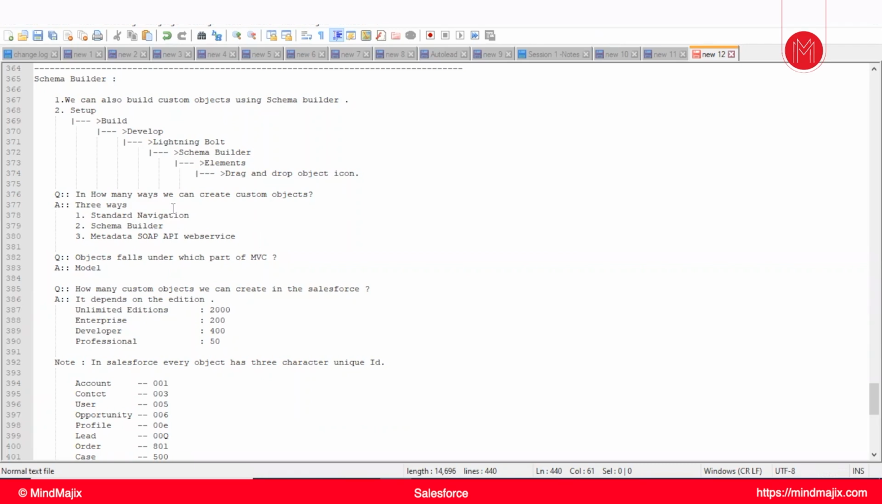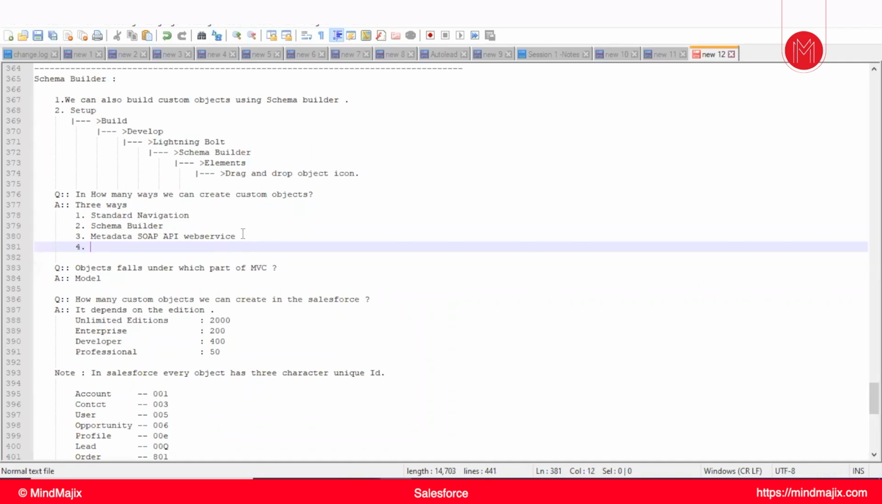And nowadays we can create with a spreadsheet also. I will mention that also. Using that also we can create nowadays. I have explained these two, how to create an object using these two. Now it comes to the metadata, SOAP API, web service.